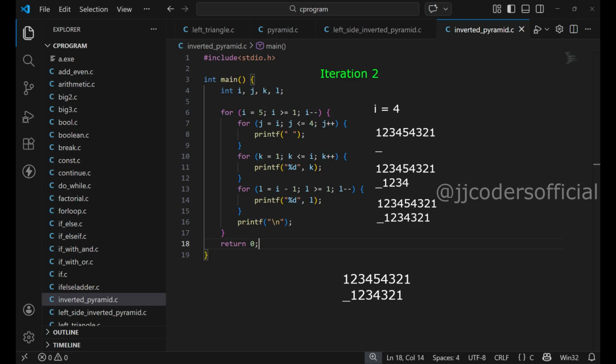After that, the k loop will start from k equal to 1 and it will run up to 4 because i is 4. So it will print from 1 to 4. Now you can see we are printing the second layer of the pyramid. And then the l loop will start from i minus 1, which is 3, and it will run up to l equal to 1. So it will print from 3 to 1. And the line number 16 will again print \n and move the cursor to the new line. So after the second iteration of the loop, we have printed the second layer of the pyramid.